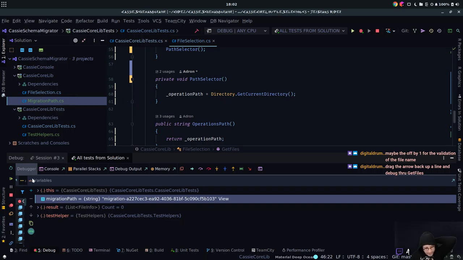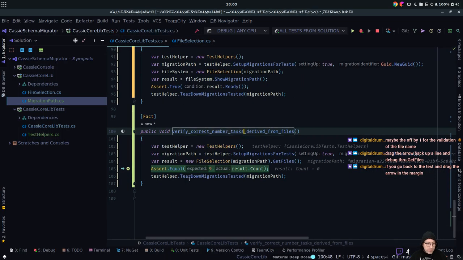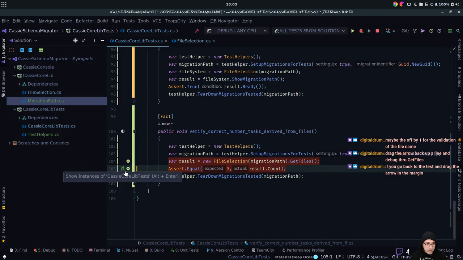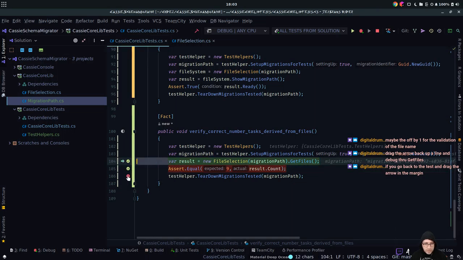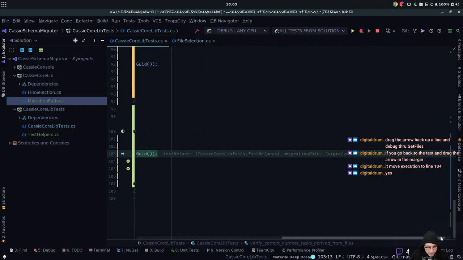Drag the arrow back up. How do you drag the arrow back up? Like this? This arrow? I thought I knew what you meant, but that is go back to the test and drag the arrow in the margin. Here? Like this? Oh my god, what just happened? I don't even know what that just did. Right, so it moved execution back? Magic pixie dust. So does it re-execute the whole thing? That seems pretty weird.